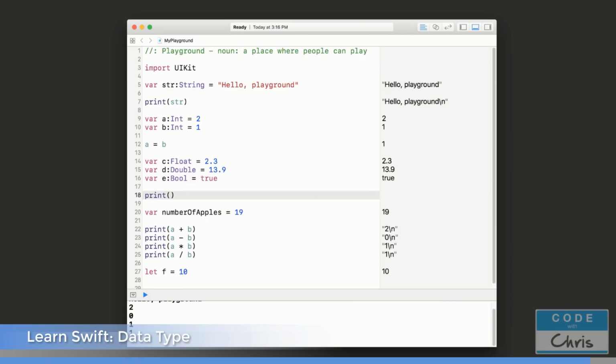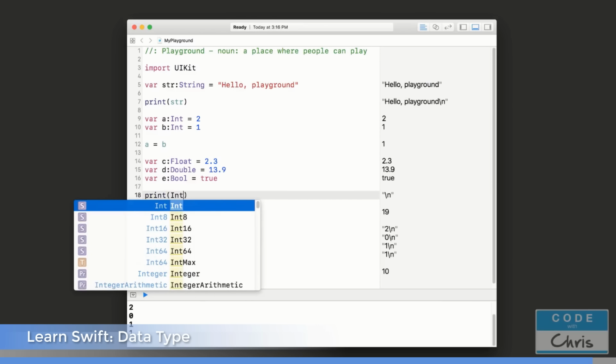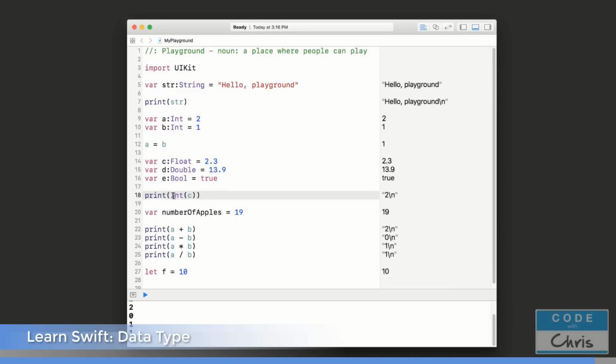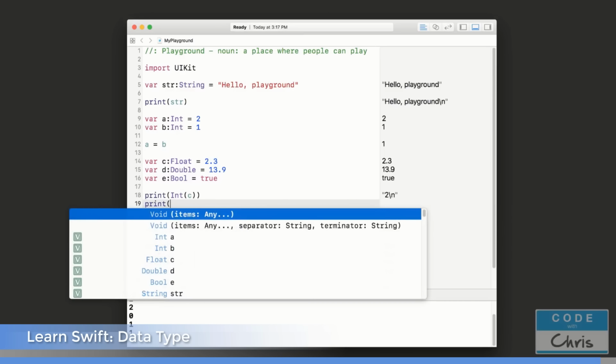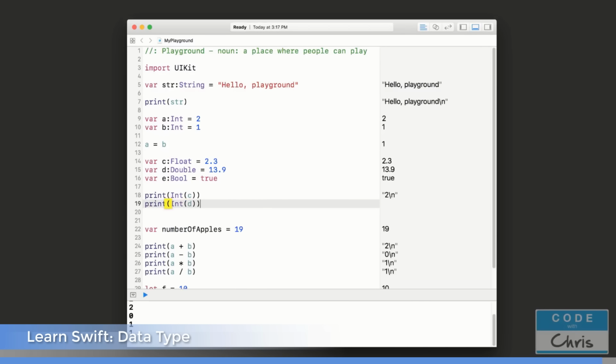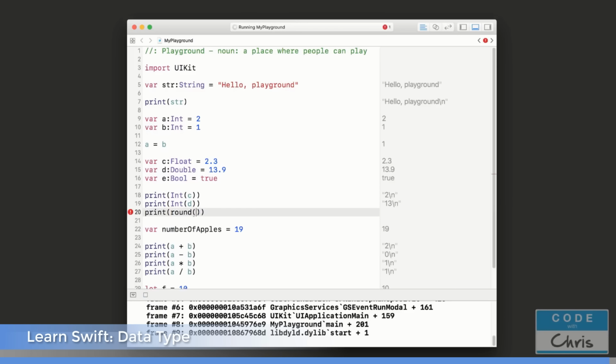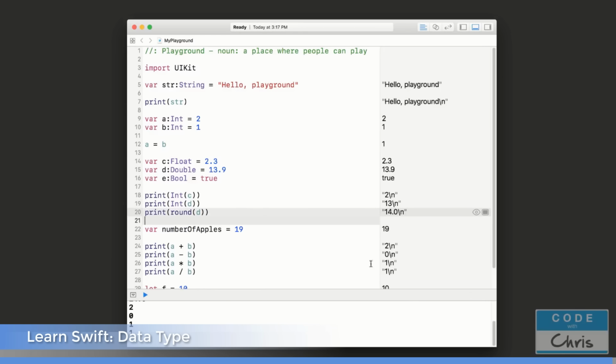So I can say, let's print out, let's change C, which is a float, into an int. And what's going to happen is that it just drops the decimal portion of that. So if you did print, let's convert D, which is a double, into an integer, you can see here that it just chops off the 0.9 and you get 13. Now there is a rounding function which we can try out right now, like that, and then inside the parentheses you can put D, which is our double, 13.9, and what you're going to get as soon as it finishes processing is 14, like that.